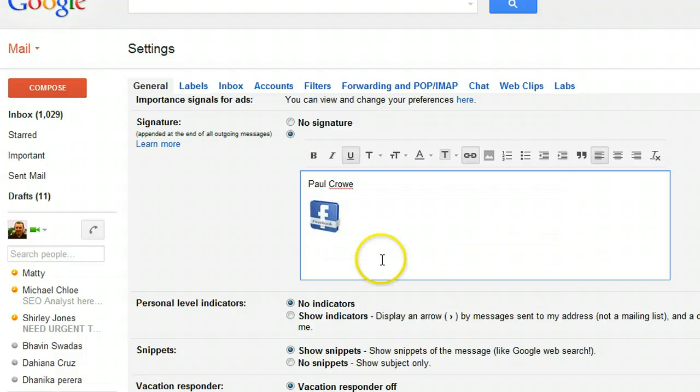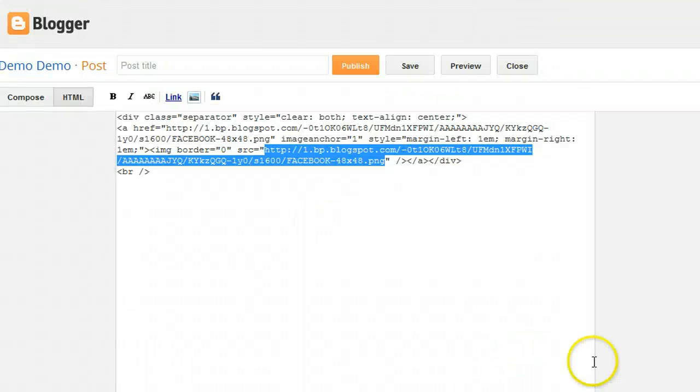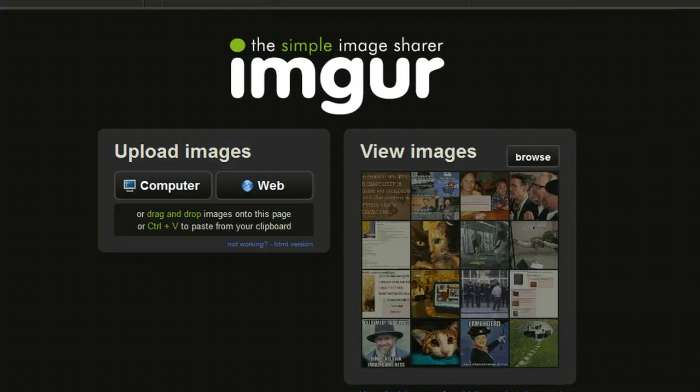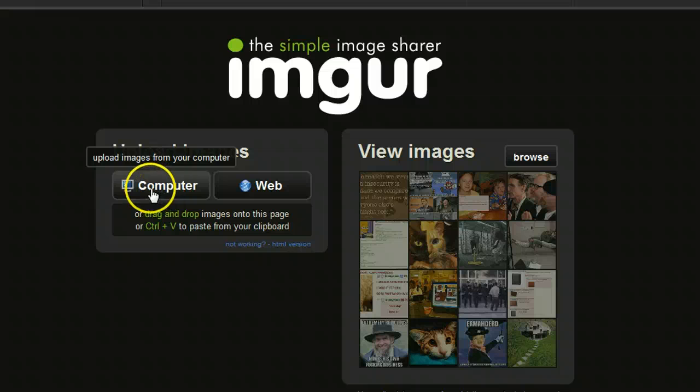Okay, so let's add another icon, and this time I'm going to upload it on an image host rather than the blog. So if you don't have a Blogger blog or any blog, you can use an image host. The image host I'm going to use is a site called Imgur, which is imgur.com. On Imgur, I'm going to click to upload. So you have upload images. I'm going to click computer because I'm uploading it from my computer.